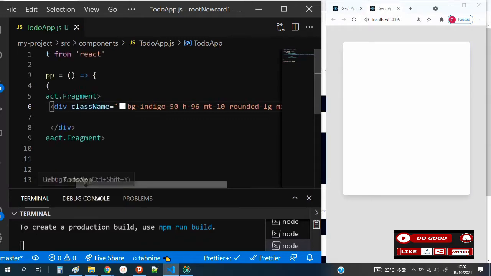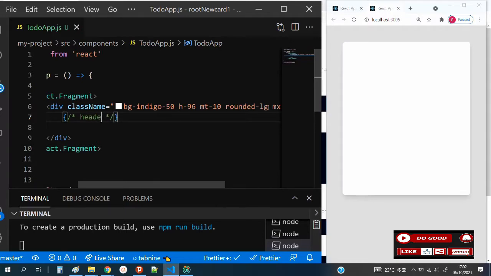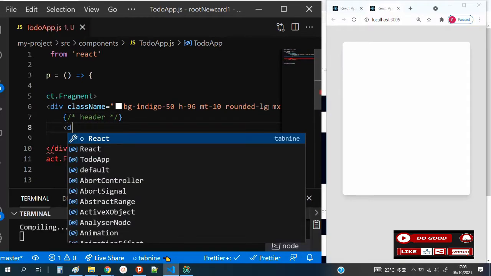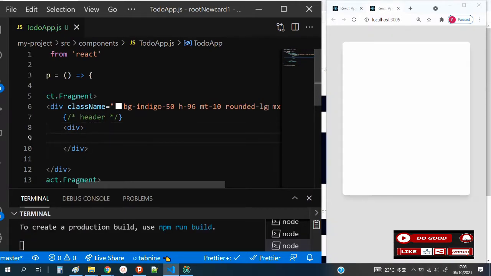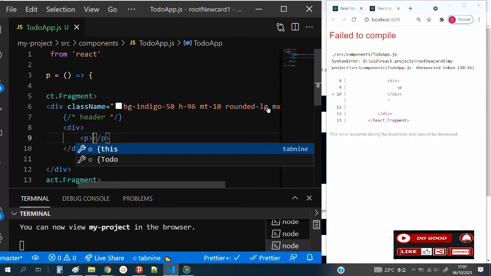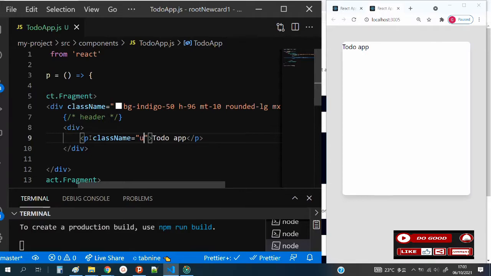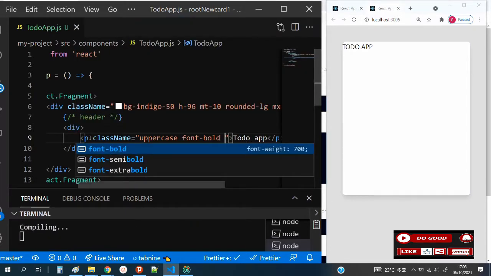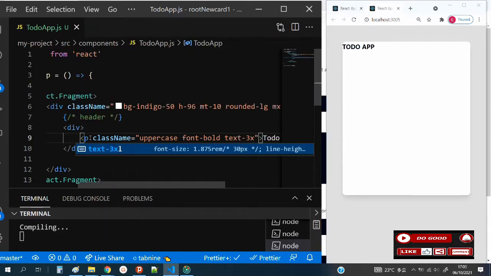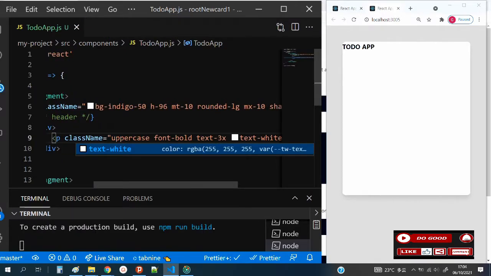Now let's create a header. So the header, we come here, we say header. So the header, we create a div for the header. So inside the div, I want us to have, let's create a p tag and let's say to do app. Okay, that is that. Let's give the class name. Let's make it uppercase. Good. Then what again? Font bold. Then text 3xl. Then let's give it text color. Make it text white. So that is that.